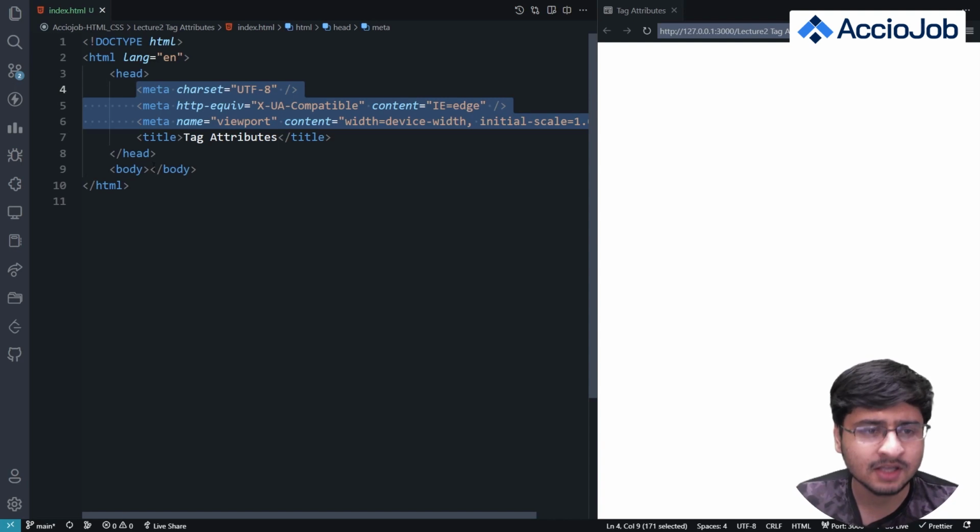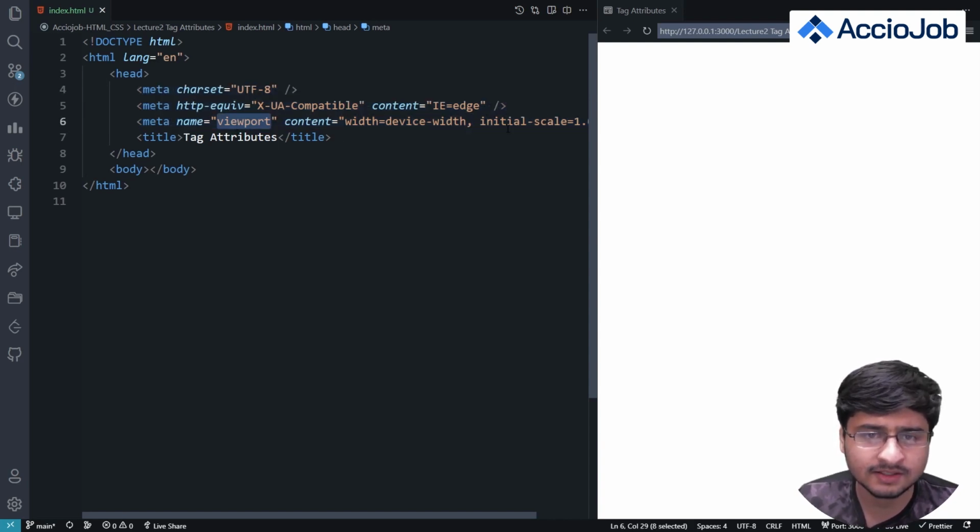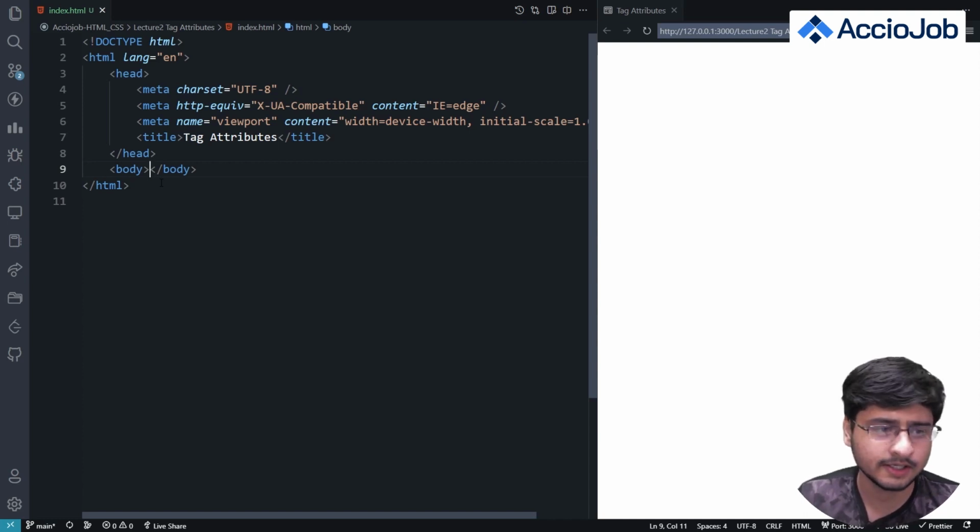So it provides this basic data, viewport, width, device length, and you don't need to worry about what all this is. This is just some boilerplate code which VS Code adds just to make your browser familiar with the code, right? Okay.